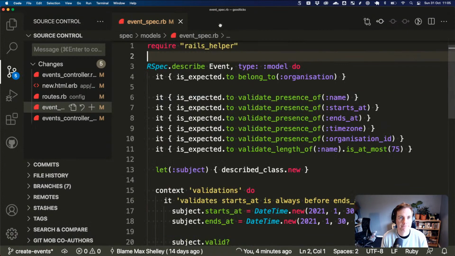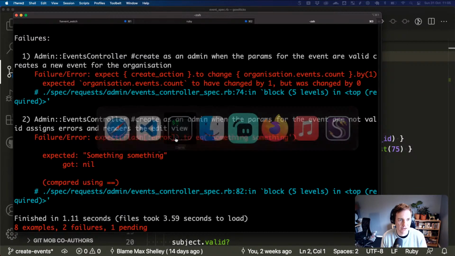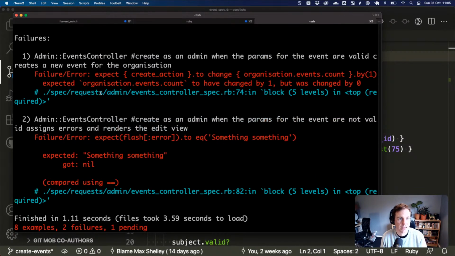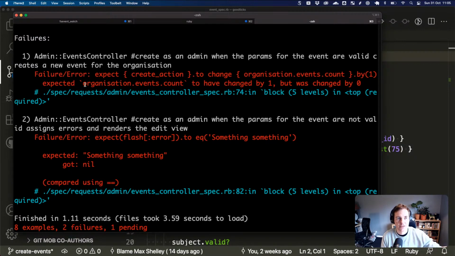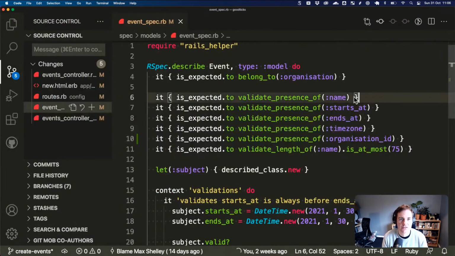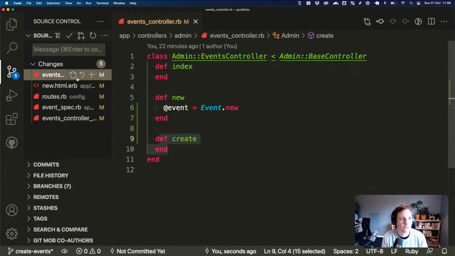So it should no longer be failing on, hey, I don't know what that association is. This failure previously was you can't ask an organization how many events it has, because organization.events didn't work. Now the test is failing because it's not changing anything, so that's good. That's the failure we were looking for.